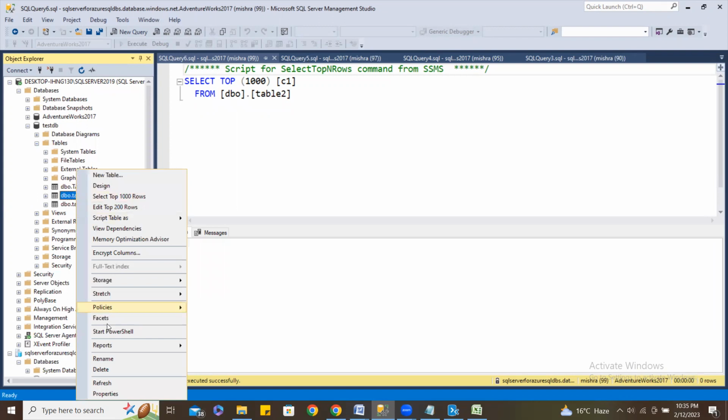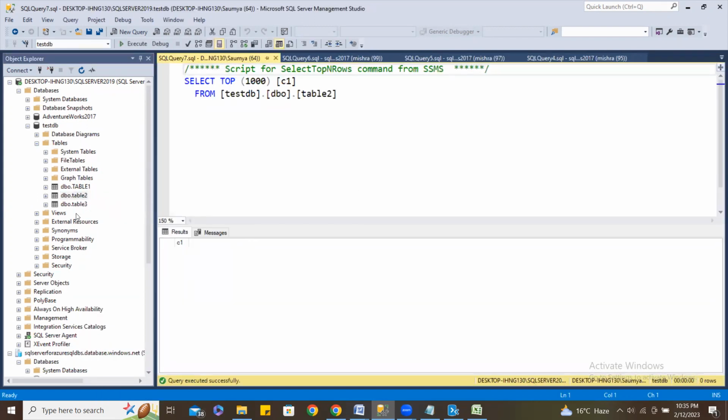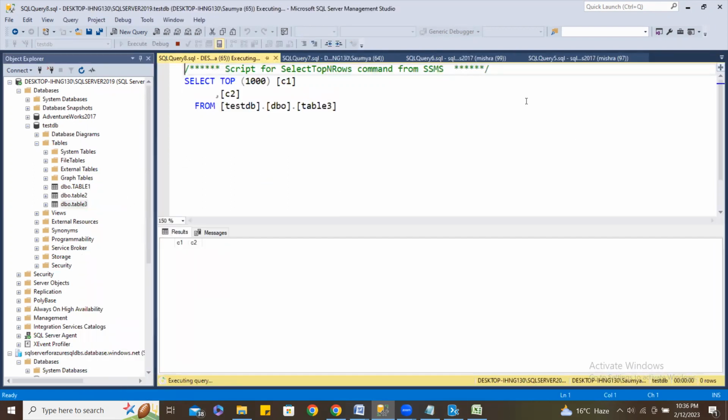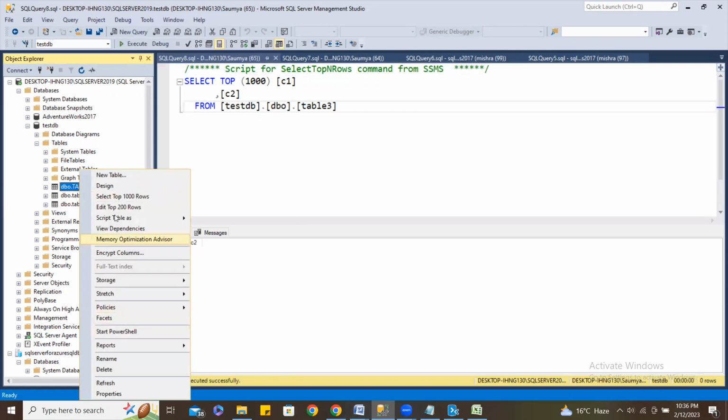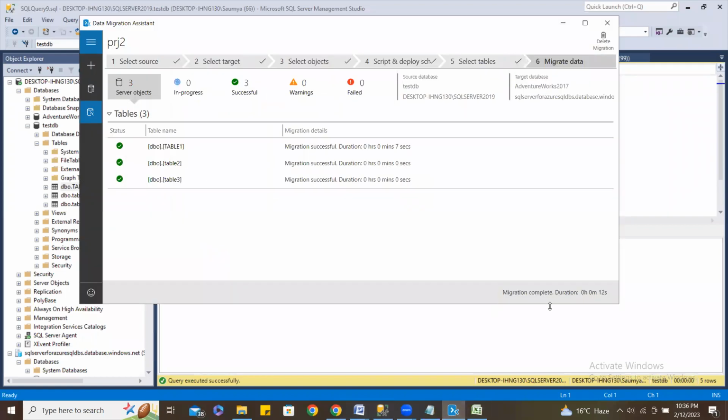I can say this is my source. So I should not have any data here. I don't have data. Right, in table 3 also, I don't have data. So ultimately, there is no data at all. But in table 1, I have data. So that is already migrated. Got it, guys? Now this is completed.